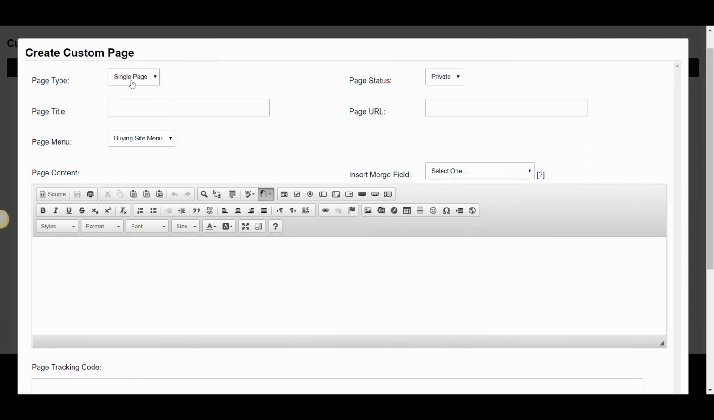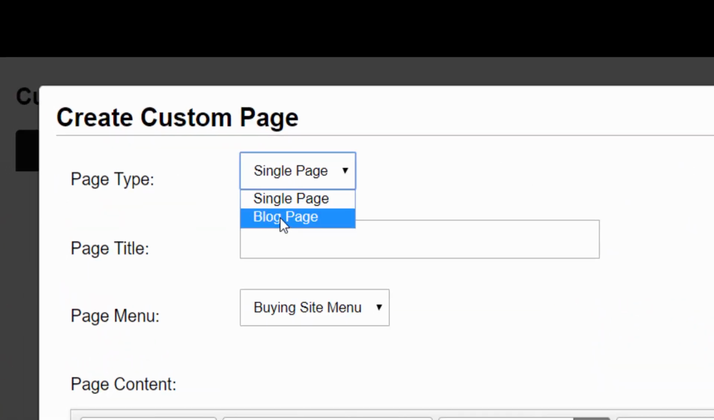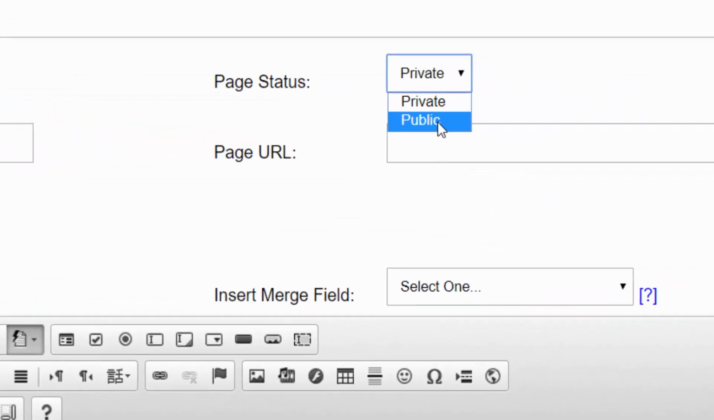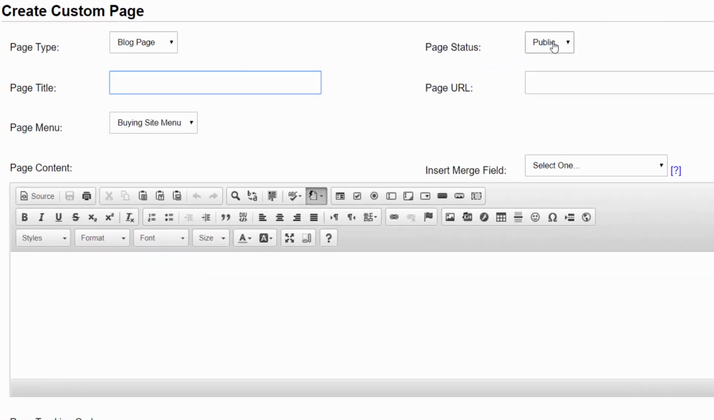Now, up here at the top where it says Page Type, I want to change this to a blog type page. Because even though we're not creating a blog, the listing functionality works off of the blogging mechanism. So we're going to change this to a blog type, and we're going to set the status to public so that it shows up on our website, or it's accessible on the front end of our website. The next thing is we're going to give it a title, so I'm going to call this Deals. And the page URL is going to be whatever my website name is, /deals, and I can customize that here if I would like, but I'm going to keep it as Deals.